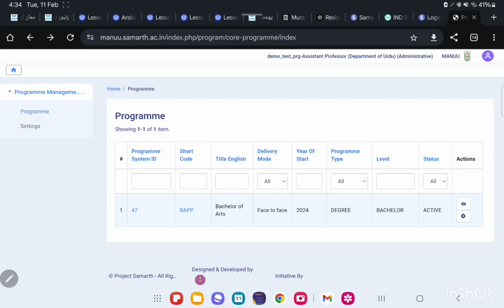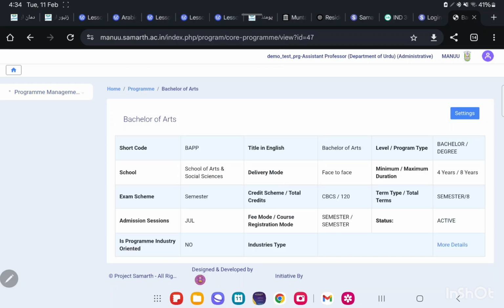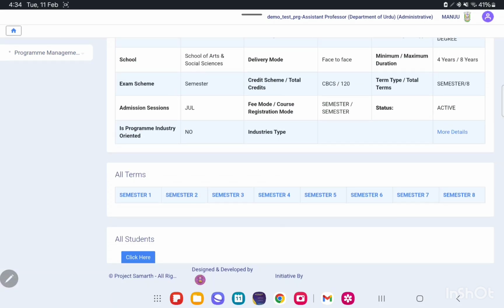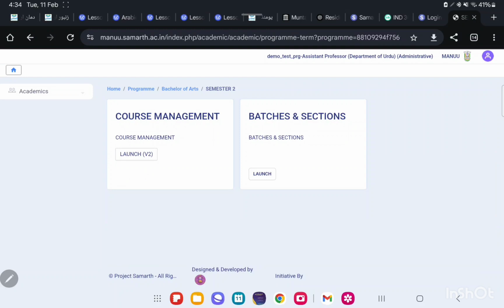Here I have got a BAPP program. BAPP is a short code and the full form is Bachelor of Art. Click on short code BAPP. The course detail will be displayed here. Then click on semester 2. Then click on batches and section. Launch it.